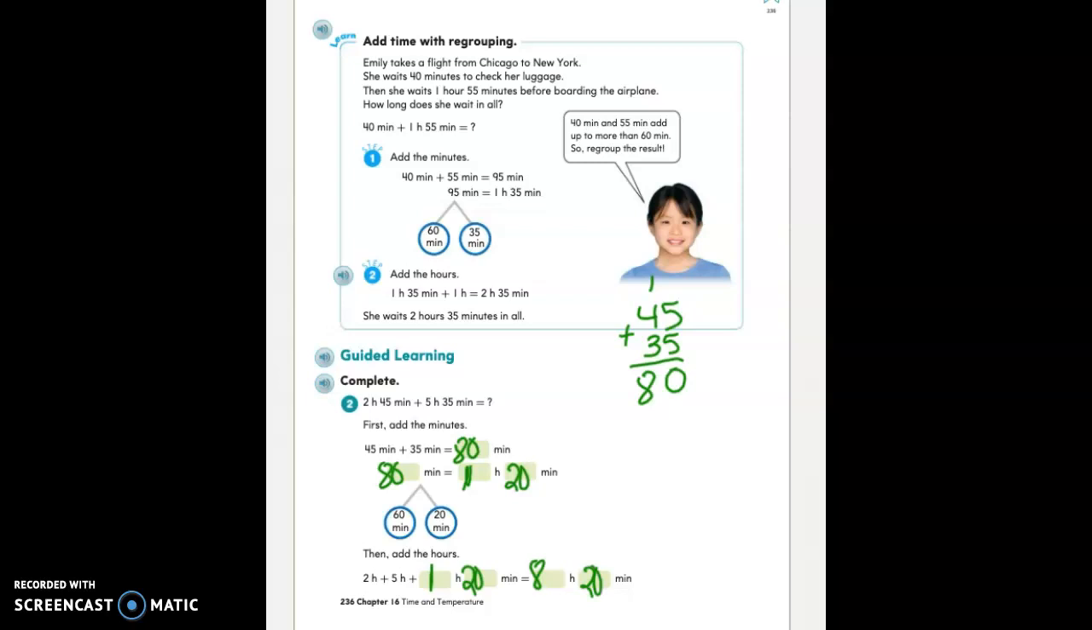So not as easy to do. Just have to make sure that you are breaking down these minutes. When it goes over 60 minutes, you break it down into hours and minutes.